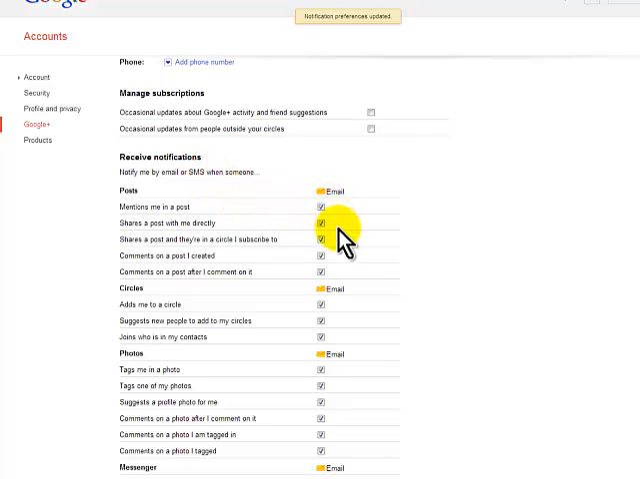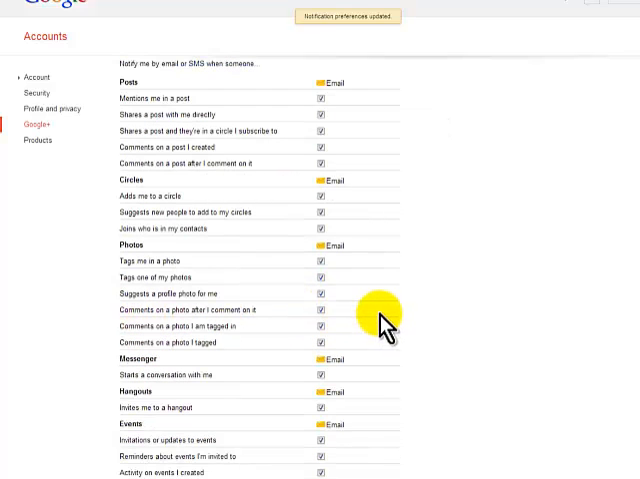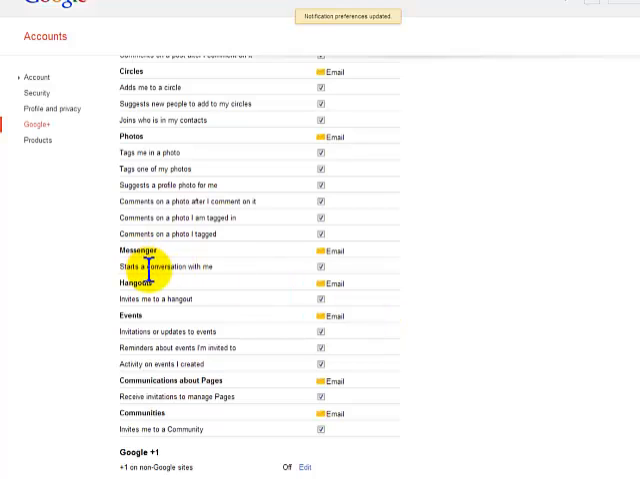So you just read through them and decide whether you want to have an email sent to you when somebody adds you to a circle, when somebody suggests new people to add to your circle, and so on. Similarly with the photos, this is a worthwhile one leaving in.